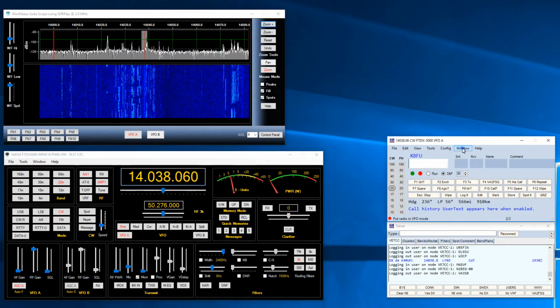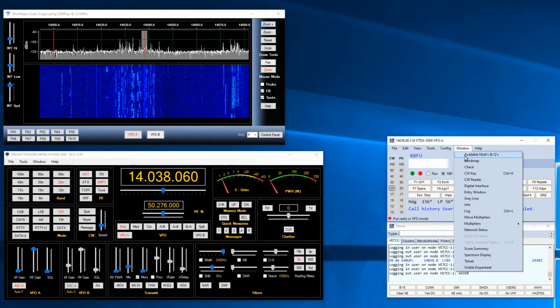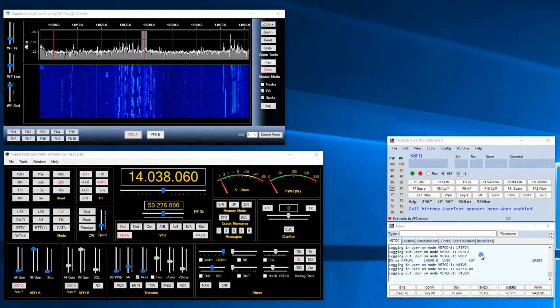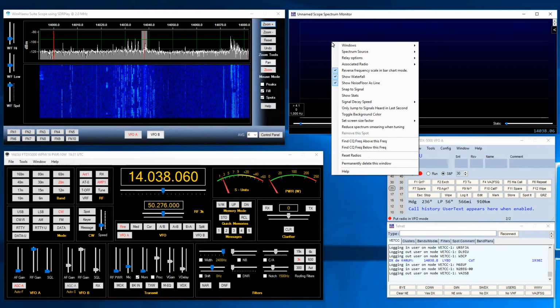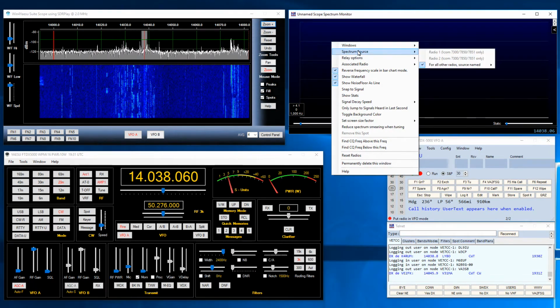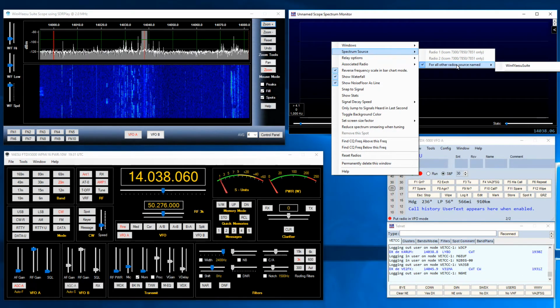Now in N1MM, you need to open the spectrum display, and if you right click, you'll get the menu for the spectrum. And in the spectrum source, you need to select, for all other radios, source named. So there's the name that was entered in the settings in Win4Yaesu Suite. So you only have to enter it there, and that's it.